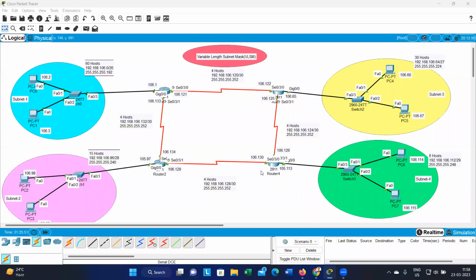Hello everyone. Today we are going to learn about VLSM. The abbreviation of this is variable length subnet mask. In the previous video, we learned about the fixed length subnet mask, right? So in this video, we are going to start learning about the variable length subnet mask.